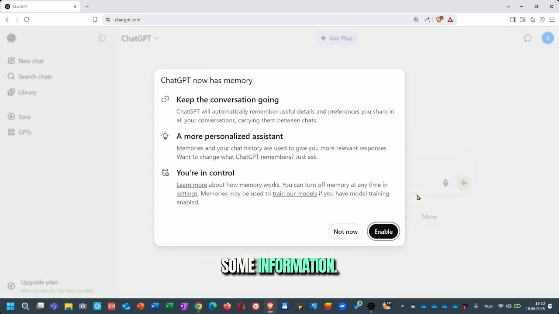Now, again, some information. It now says ChatGPT now has a memory. So this means that you can keep the conversation going because the ChatGPT system will remember all our chats, and it means you can remember things between your chats. It also says a more personalized assistant. Memories and your chat history are used to give you more relevant responses. And in the end, it also says you are in control and that you can do different things in your settings. So at the moment, I'm just going to enable this.